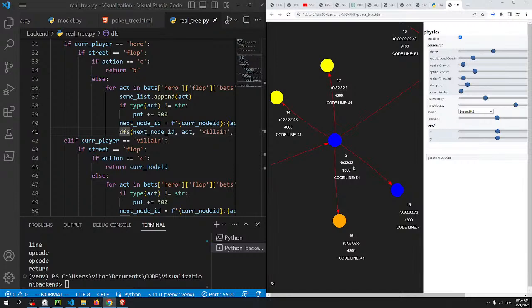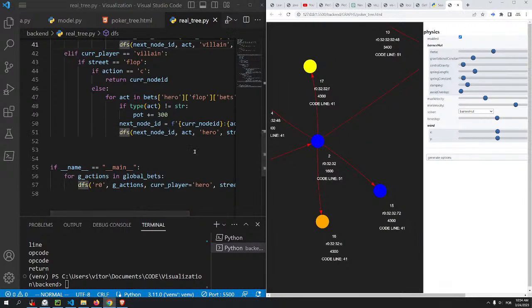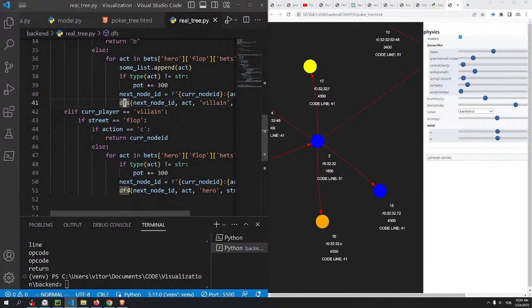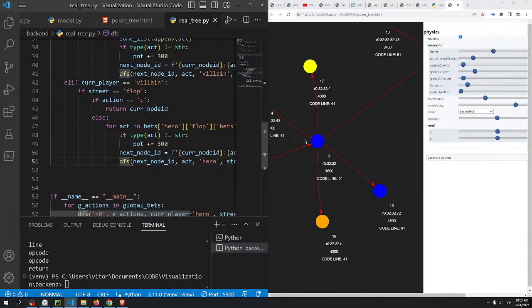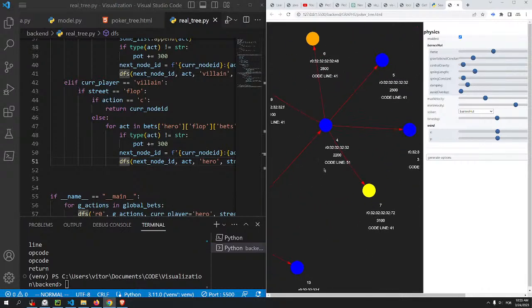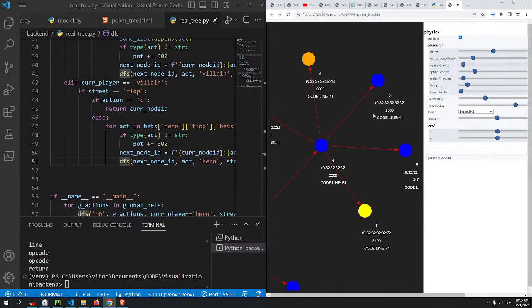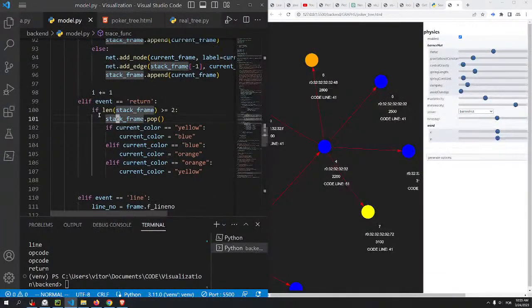So 41, but then the problem is when it pops. So this is 51. So it calls here, then goes here, because I'm switching the player each time. And 41, 51, and then here is where it gets interesting. As the last one is 41, then what I think happens is that it pops this and goes back here. And that's why it changes colors here. So it starts off as blue, so because it's blue, it becomes orange here. But the interesting thing is the line here. It's still line 41. So how is that possible?